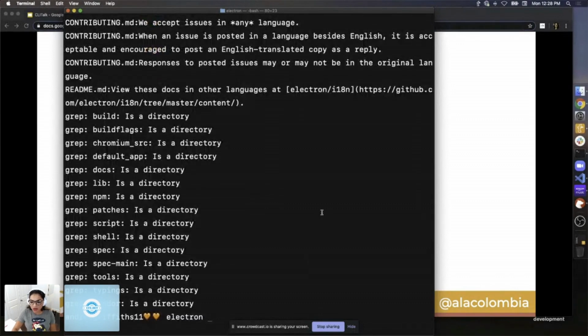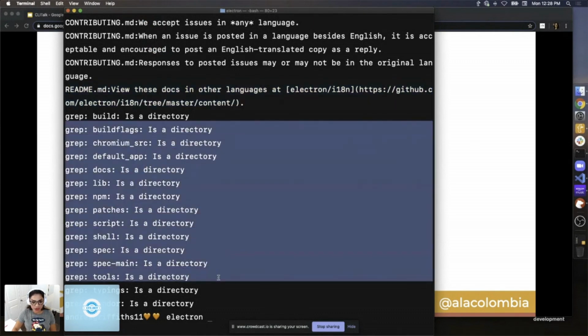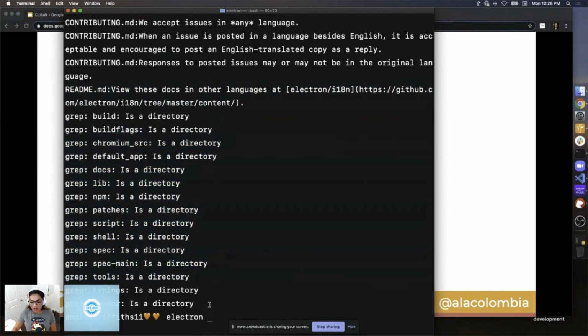So you can see when I use grep to take a look at these different files, the output shows the top line, what actually is relevant, and then a ton of errors, which is telling me these are all directories. So that's not very useful when I want to see some information as far as how to contribute.